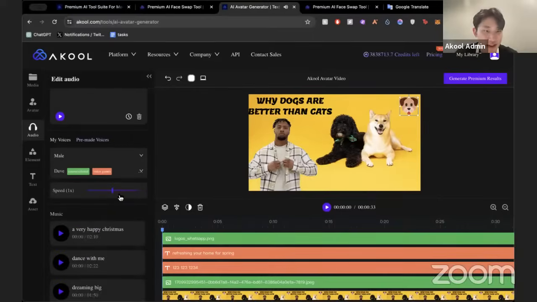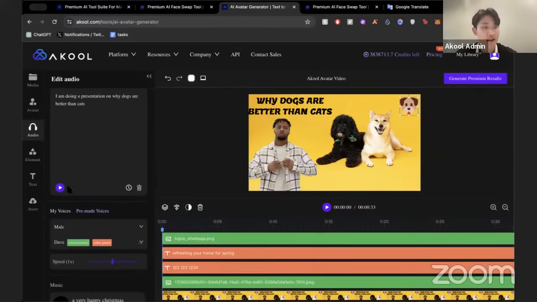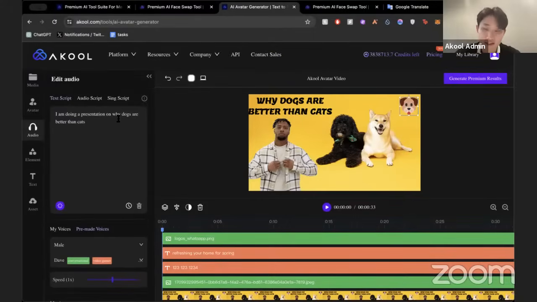You can make it faster, slower. You can add background music, but I'm going to keep it off for now. And click on this. Before you click on generate, if you try, it's not going to let you. So click on this so you hear what it sounds like.